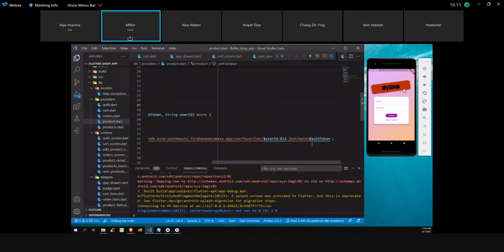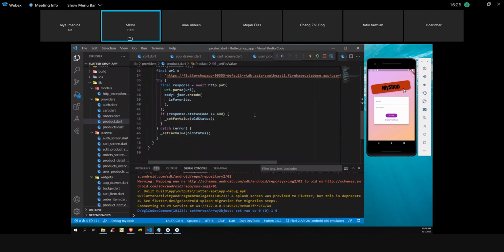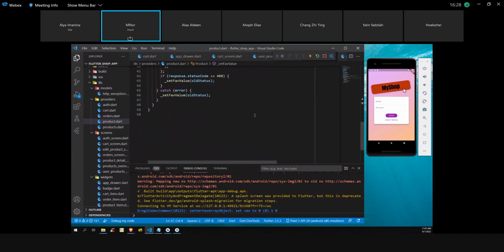Okay, and then once you define this, how to retrieve a user ID. So to retrieve a user ID, we need to have a method, get user ID. Okay, so we need to retrieve the user ID.